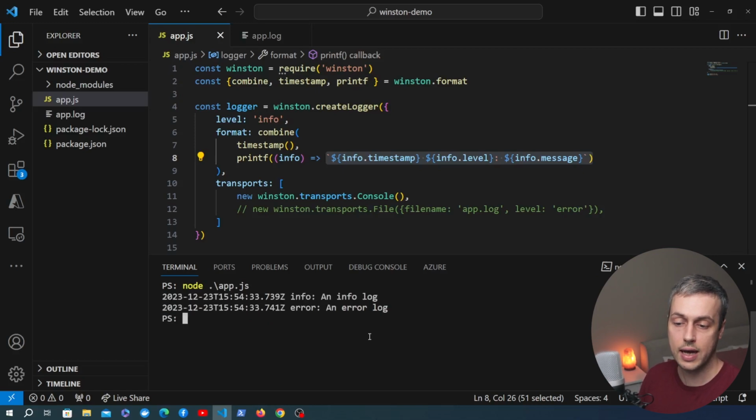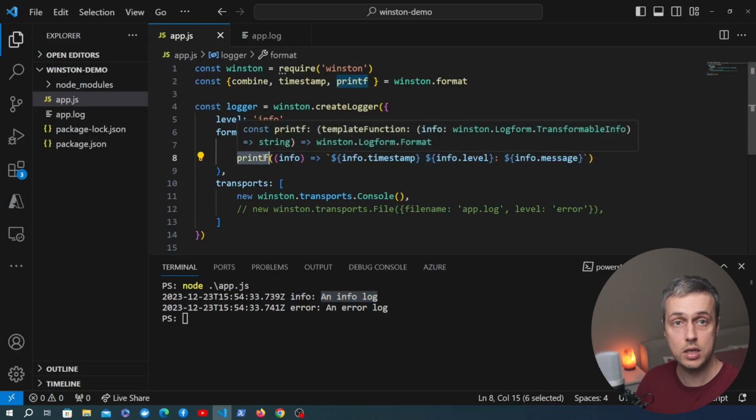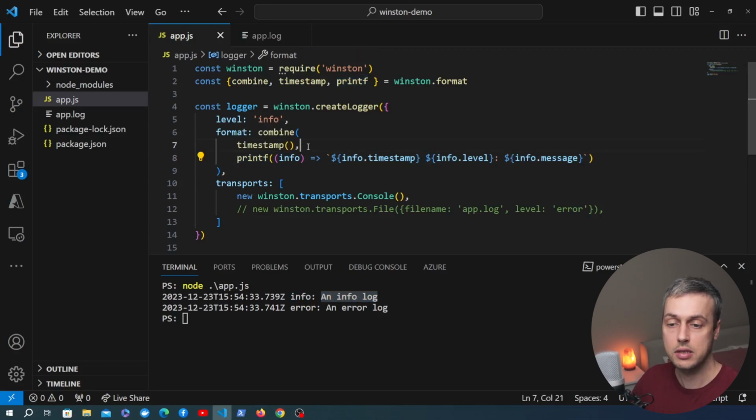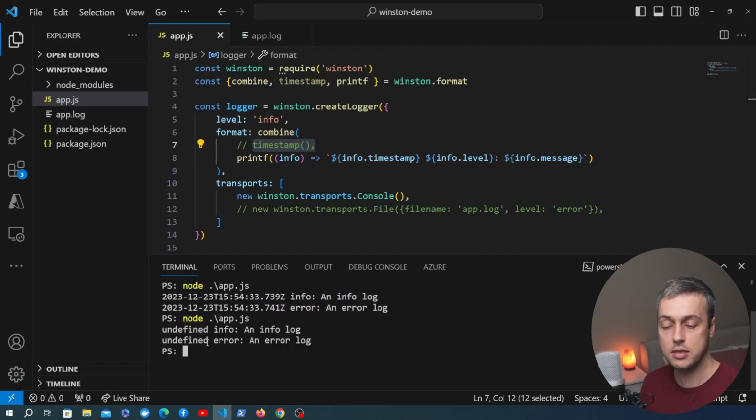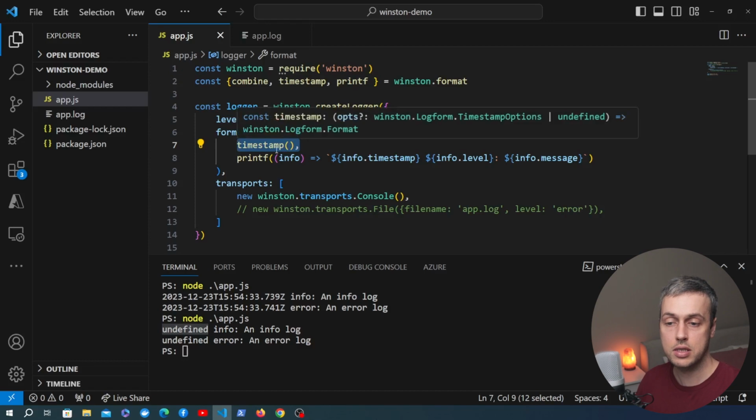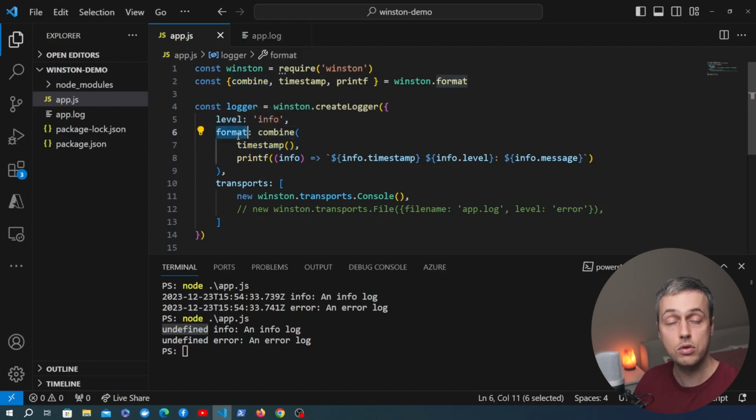If we run node app.js, we get a new output format. We have the timestamp, then we have the log level, and finally the log message. And that corresponds to what we've passed into this printf function. And we have the timestamp object here, which adds that timestamp to the log. So if we comment that out, this is not going to work. As you see in the terminal, for the timestamp, we now have undefined. So we need that timestamp function to be called as part of this combine function that we're passing to format.